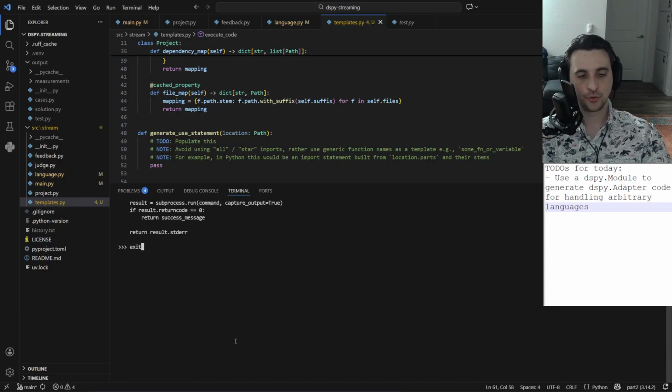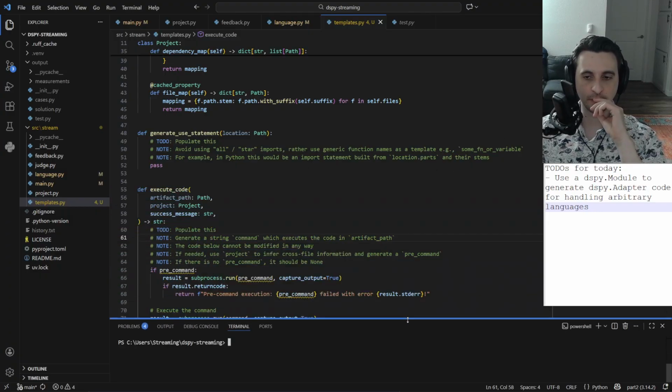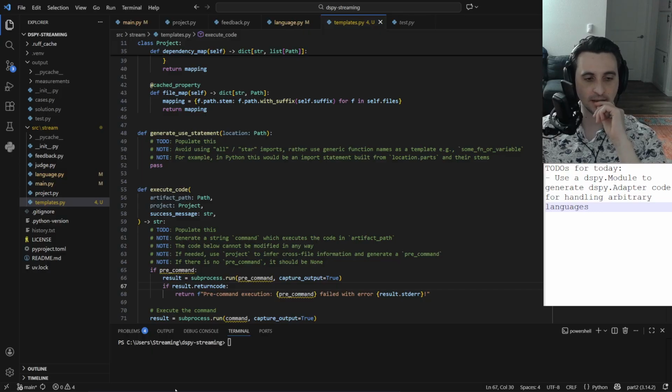The thing is, there are two types of language dependent code. It's execution related and pre-execution code.